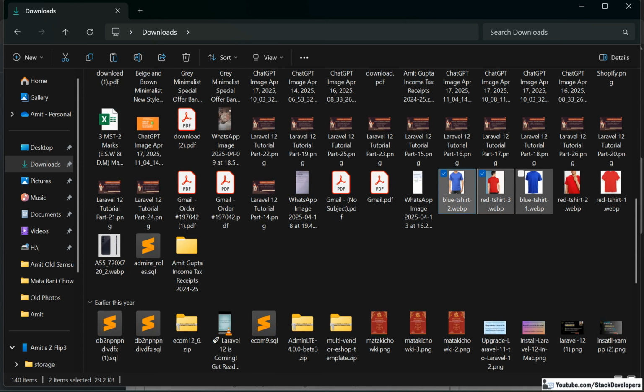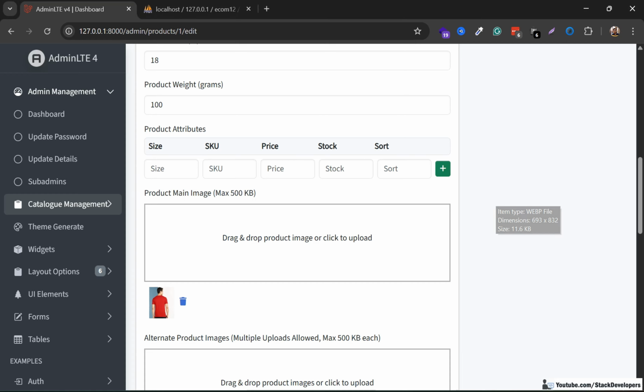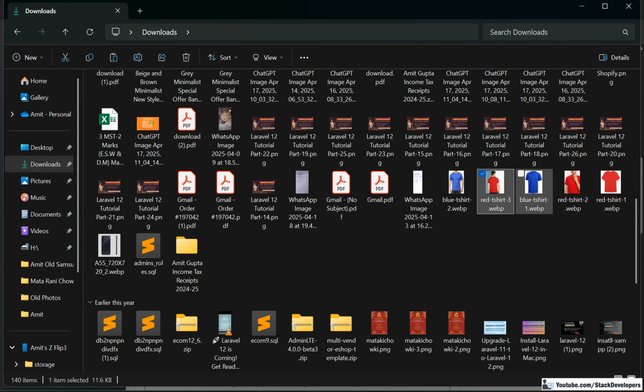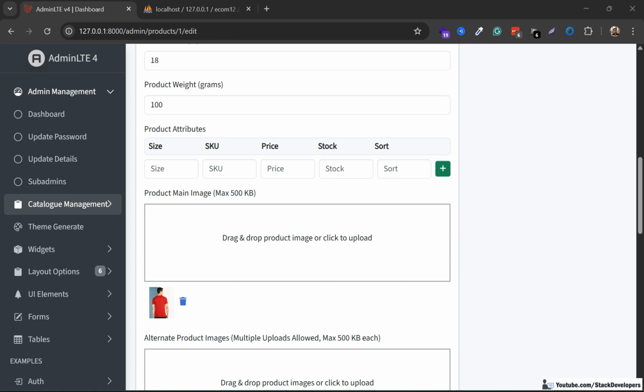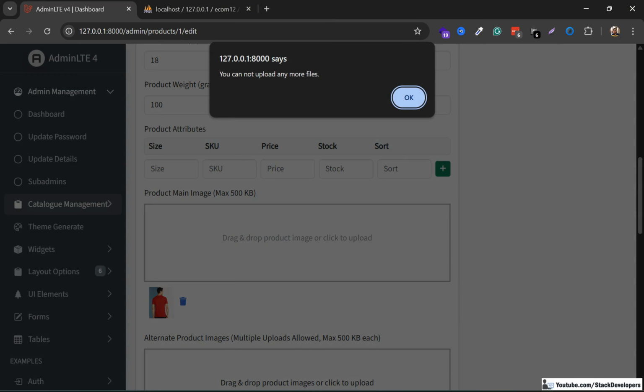If I add a few images, I'm going to select three images. I'm going to select the three red t-shirts, drag them here, and drop them here. Only one must be allowed, and let's see. So the issue has come: you cannot upload any more files. It's fine. If I click OK, then the issue must go away. But see, again it is saying you cannot upload any more files. Okay, then again OK. So it is not going away. You can see now it's stuck here. The error is not going.